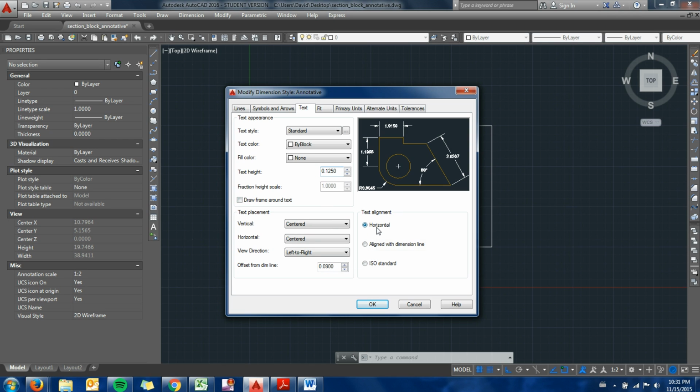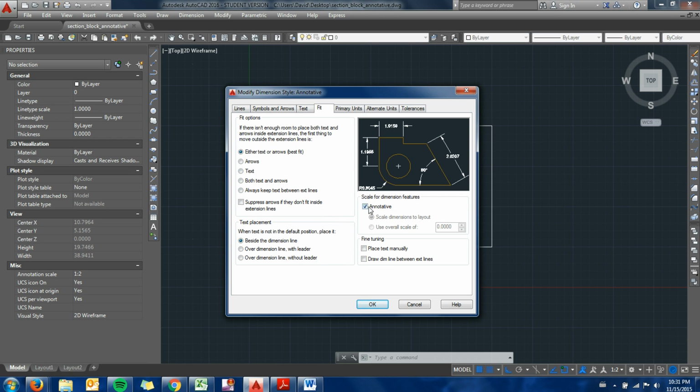Text alignment you might want to change. Occasionally, some of you have had AutoCAD default to putting the text aligned with the dimension line. So a vertical dimension would have vertical aligned text or aligned like this. Probably just want to keep it horizontal if we have room to do so. Then we're going to come into the Fit tab and make sure that under Scale for Dimension Features we have Annotative turned on.